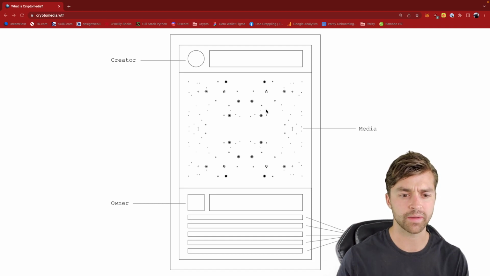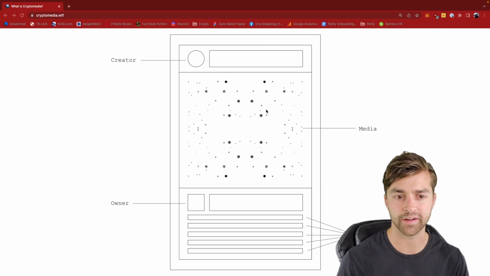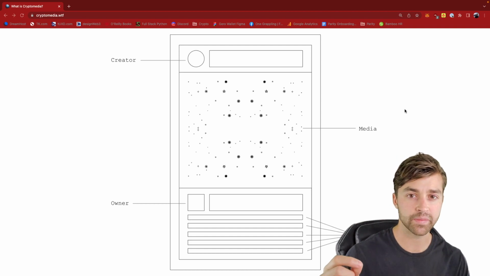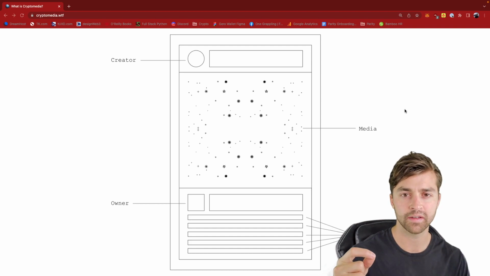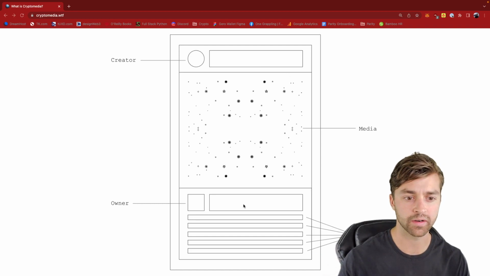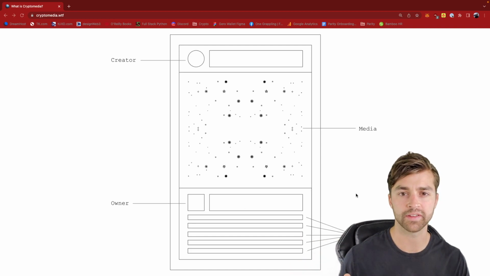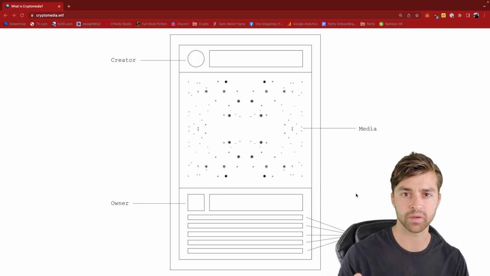But I'll stop here for now, and these are the components of what Cryptomedia actually is. All of this information that I just described is publicly accessible. So any person or any service can go and verify who created it, when they created it, who the current owner is. This is called metadata, and it's really important for establishing the provenance of the Cryptomedia file.